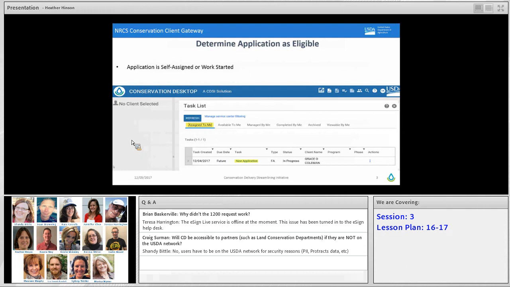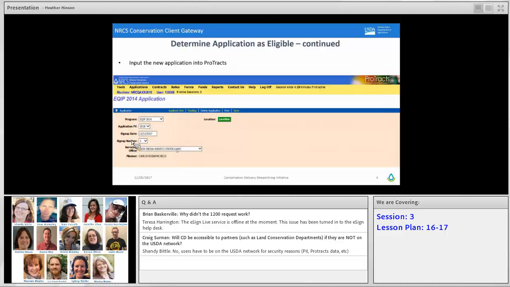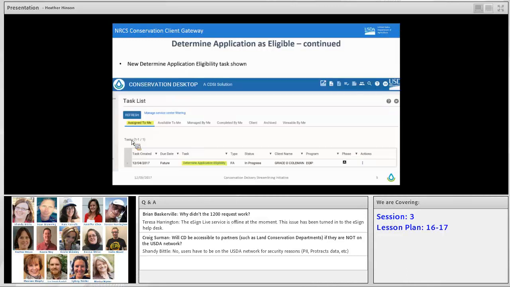So as they go in, and as we've just done, where we've assigned the application to be worked on, you can tell that now it's assigned to me, and you will be able to view that task as a new application. So next slide, please. Once you do that, you'll be directed into ProTrax, where you can actually enter in that new application, just as you've done before. So next slide, please.